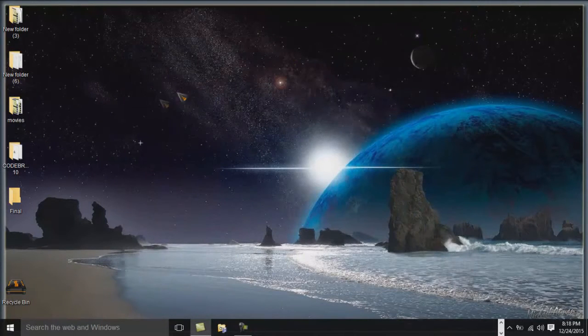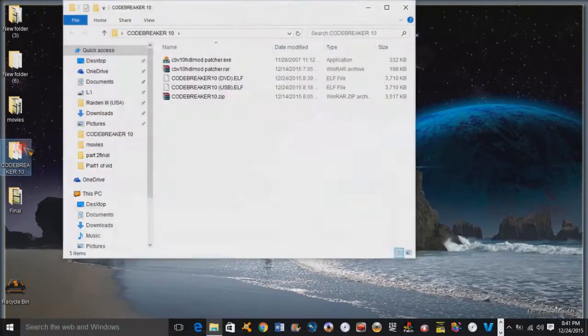So that one is patched. Now we'll move on to our next one. All right guys, so we're going to open back up our Codebreaker patcher here.